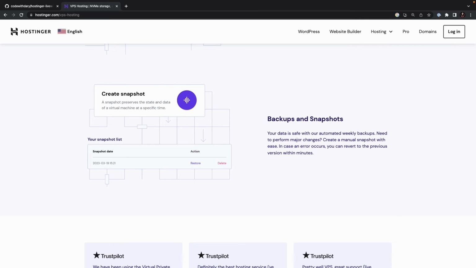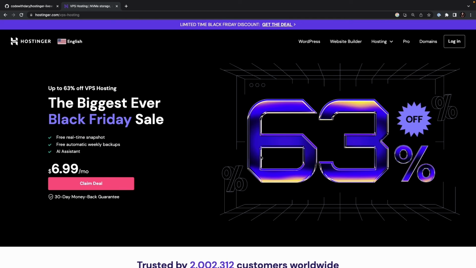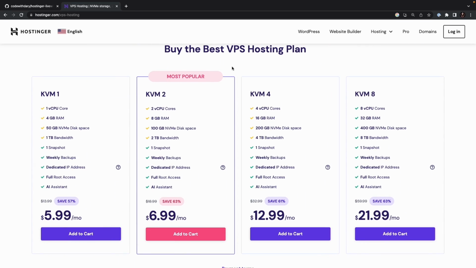Now, at the moment, you will see that I'm located on the official website of Hostinger on their VPS hosting packages. As you can see, because of Black Friday, Hostinger is offering a 63% discount. So let's scroll down and cover the different packages that they have available. Now, looking at the prices, I got to say that the prices are pretty affordable when it comes to hosting. If you host a Laravel project on cloud hosting, you'll most likely pay a little bit less or maybe even the same, depending on where you're going to host your project.